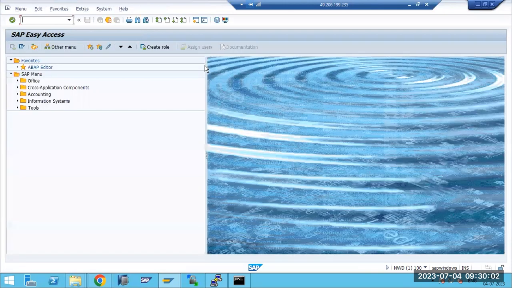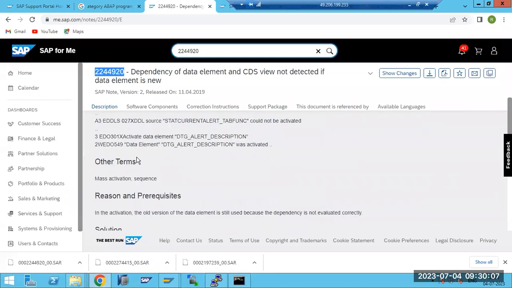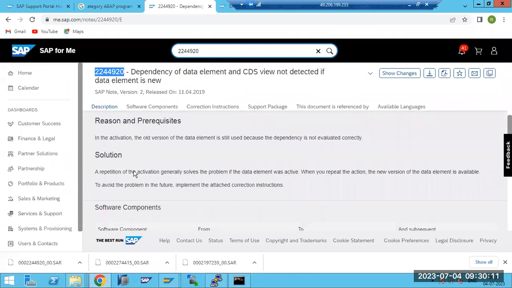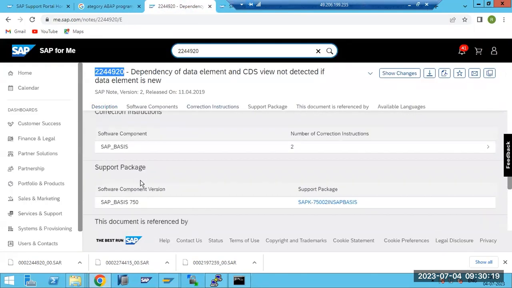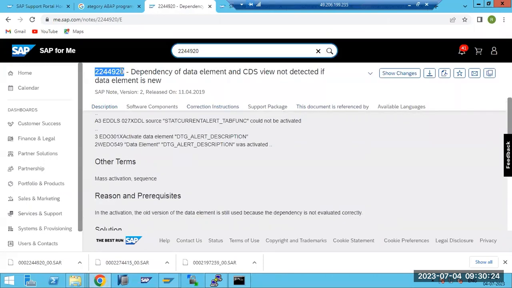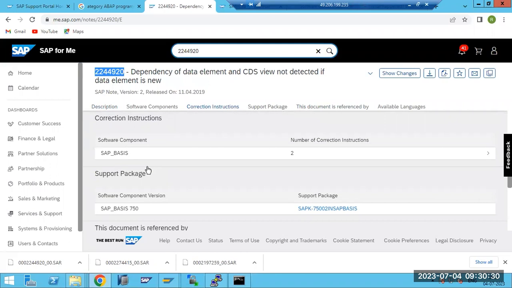Okay, a few notes are informational. Suppose one note has the information, and in the solution you have to go to this step and implement it. Like that, there is some information. So a few notes are information notes, and a few notes are corrections, which means you need to implement the note in your system, the same way we implemented it now. These are the correction instructions available. Those are the corrective notes, and those notes we can implement in our systems.